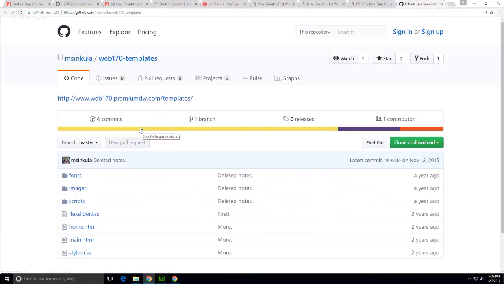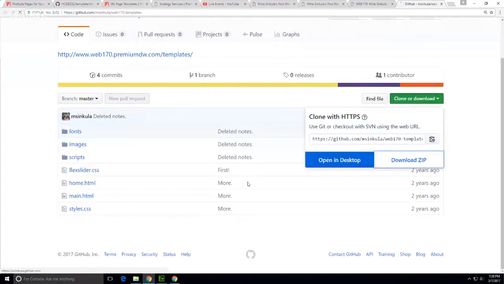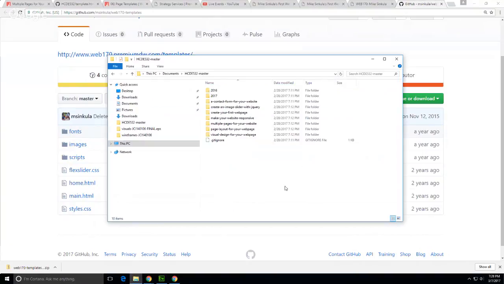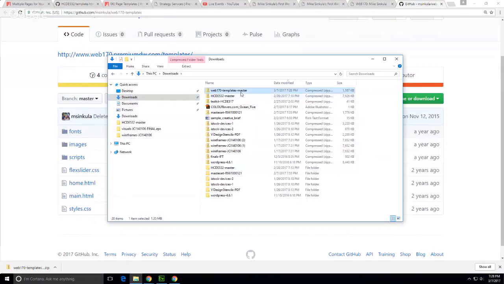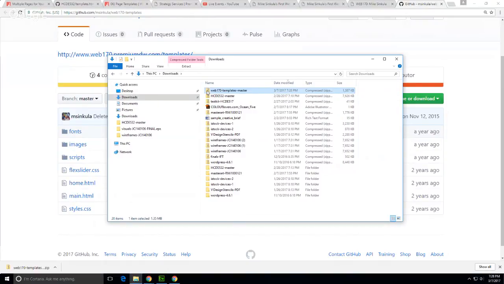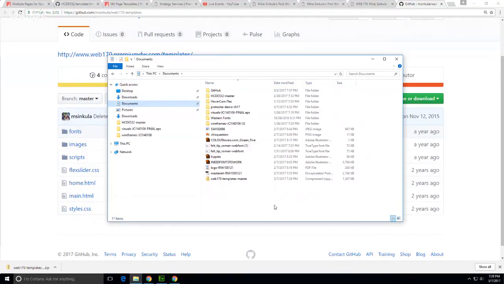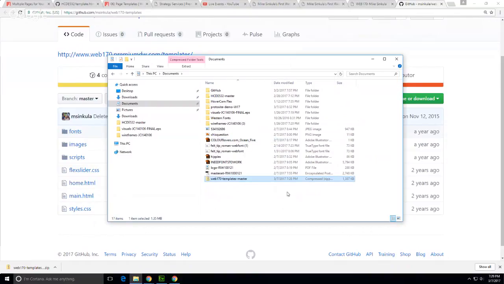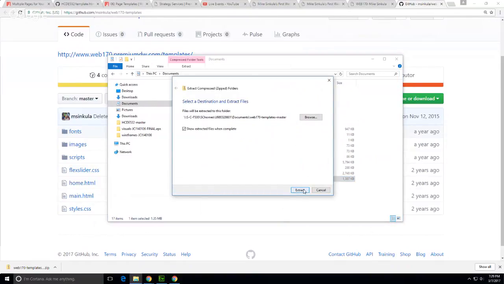Don't mind me, I'm just going to talk along with you guys here. Clone or download. Let's download a zip. Downloads. So many templates master. Move to documents folder. Extract all. Extract.